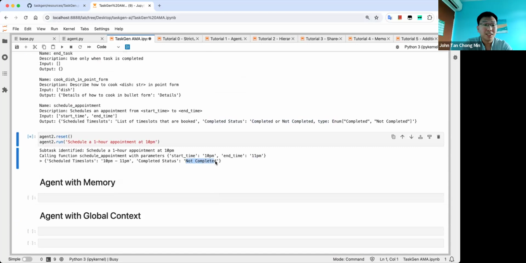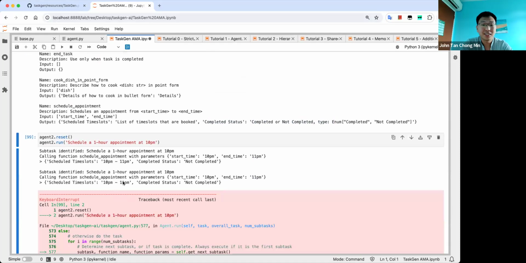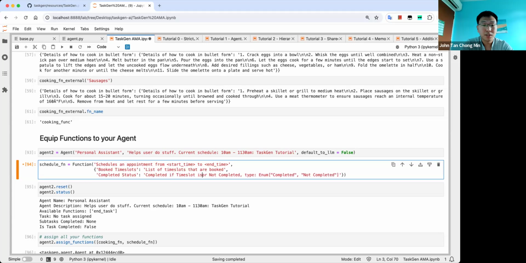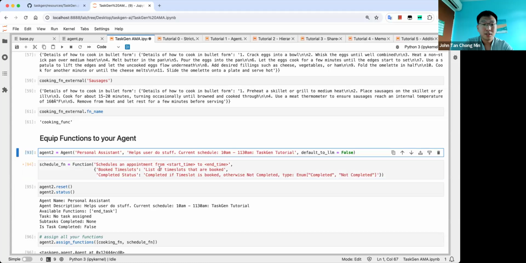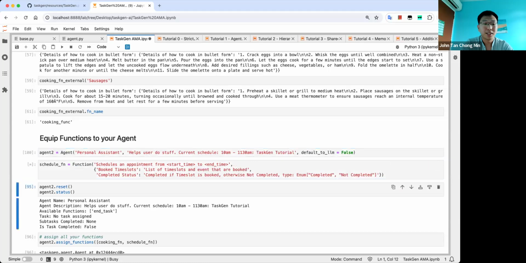Completed status not completed. Okay, it thinks that it's not booked yet. It just thinks that this is the scheduled time slots. So again, this naming time slots, yeah, we can just say that these are the booked time slots. Completed if time slot is booked, otherwise not completed. List of time slots and event. Okay, let's just try something like that.